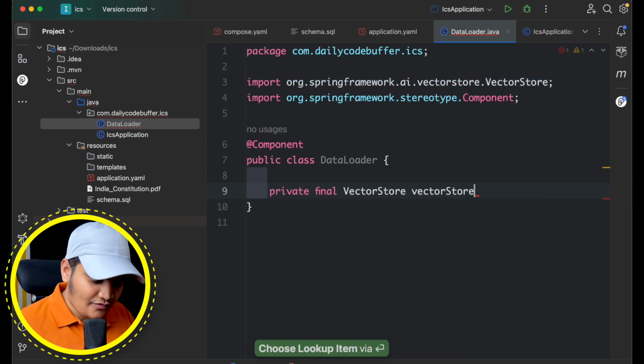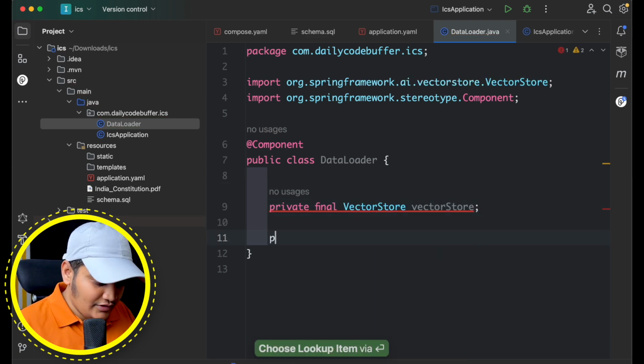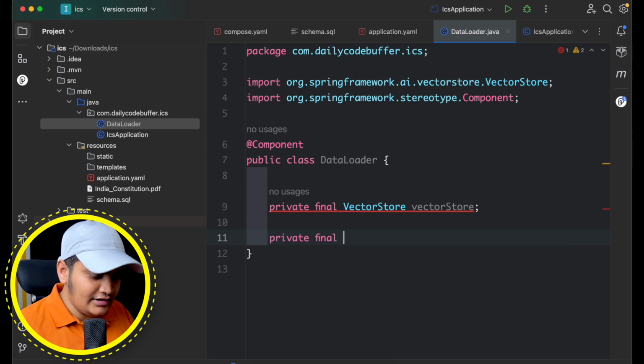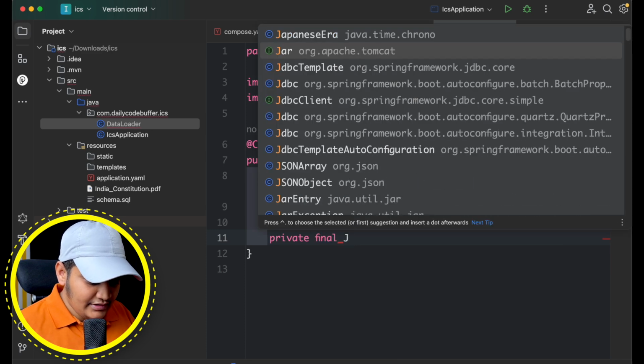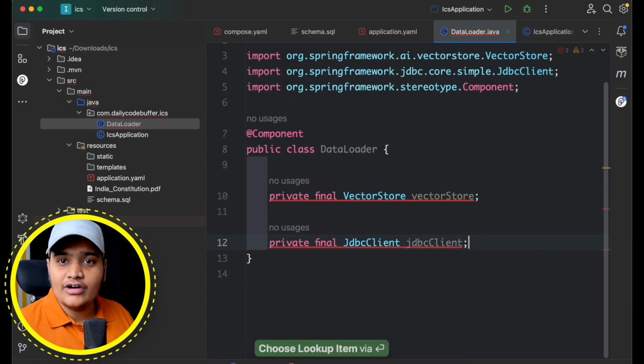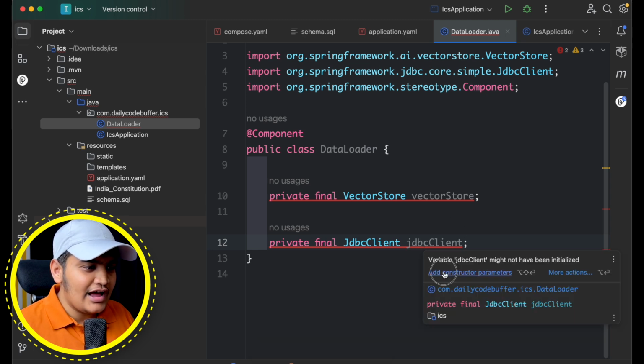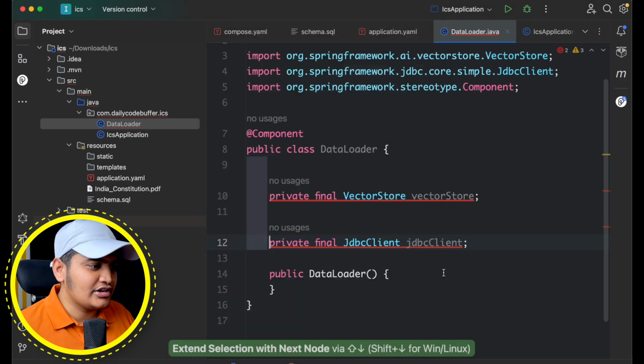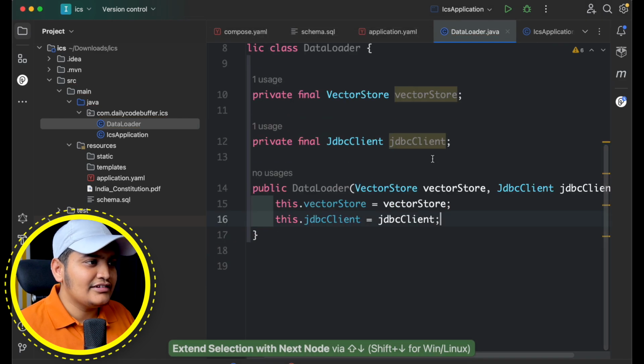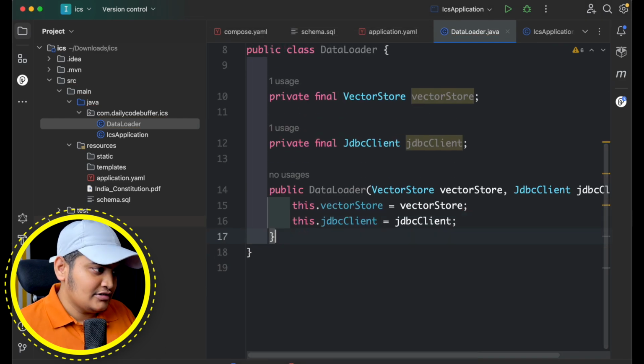So we need the object of vector store, and what we need is private final JDBC client. Okay, because we are going to work with PG vector, so whatever the data we have, we need to store in JDBC. So these two things we need. So we will add both of the things in the constructor. So whenever the class is loaded, we have those two added to our Spring application.